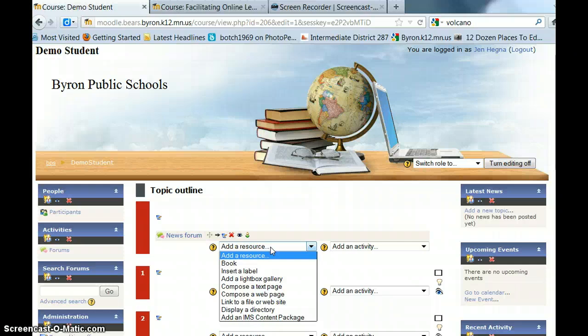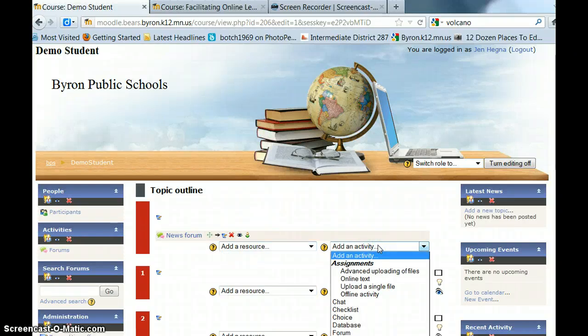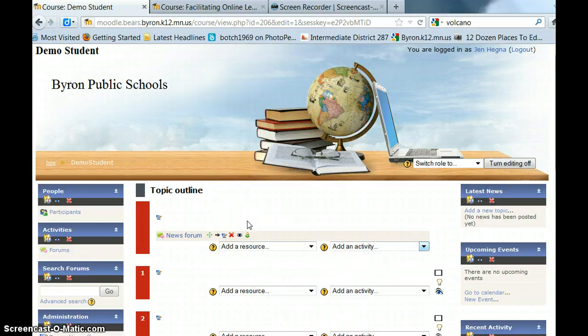Like for instance, readings. I'm going to have you read something. Well, I've created a web page where I've added my readings, I've added possibly some videos, so on and so forth. But activities are things that you plan on your students interacting with Moodle. So it might be a discussion forum, a chat, or assignments, and we'll go over these in depth later. But what I want you to do for now, to finish this activity is I want you to first name your course.